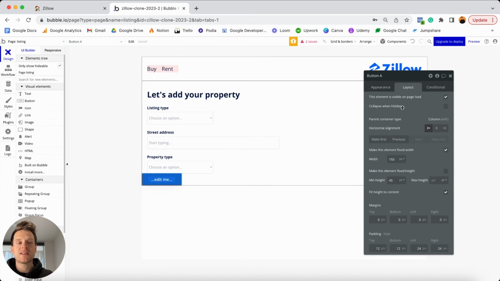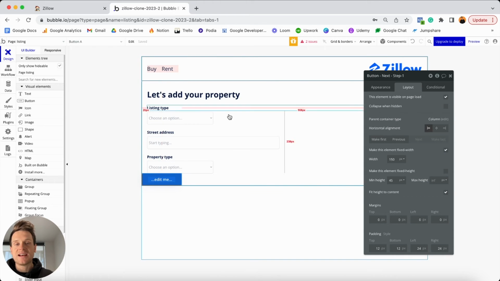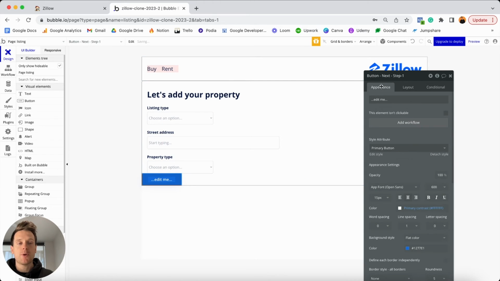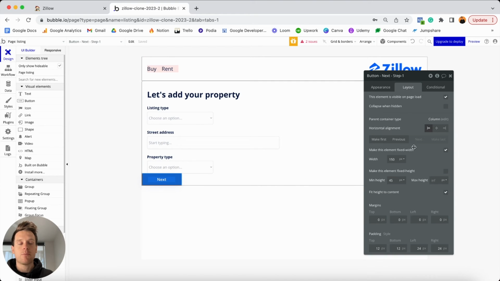Now, when it comes to this button, I'm just going to update the name of this. I'm going to call this button next step 1 because this is the button within our step 1 group. I'll also jump over to our appearance tab and update the text within this to display the word next. And then finally, I'd just like to update the size and the margins for this button. So if we open up our layout tab once again, we can update the width of this button to be 120 pixels.